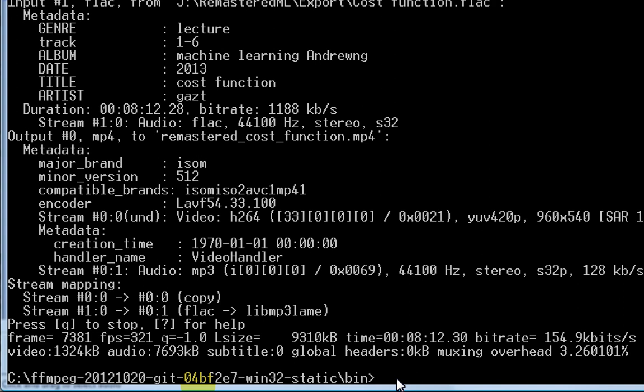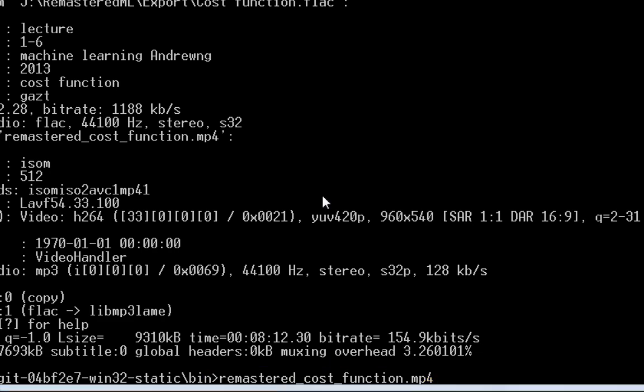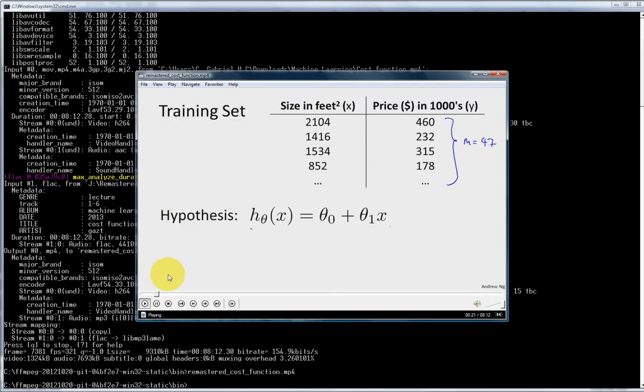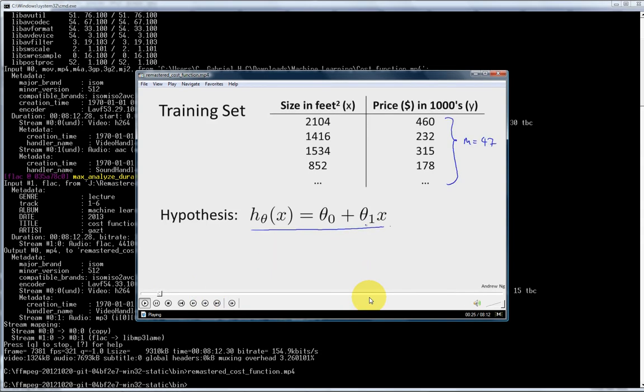We type its name, remastered costfunction.mp4, press enter, and allow the default video player to play the recently created multimedia file. Now we can listen to a better audio track along with the video. This technique can be applied to any multimedia file whose audio is lacking.